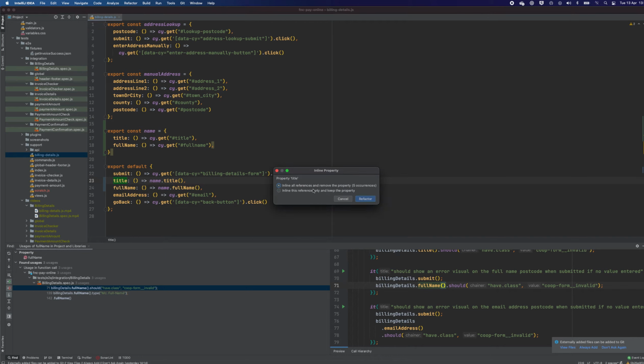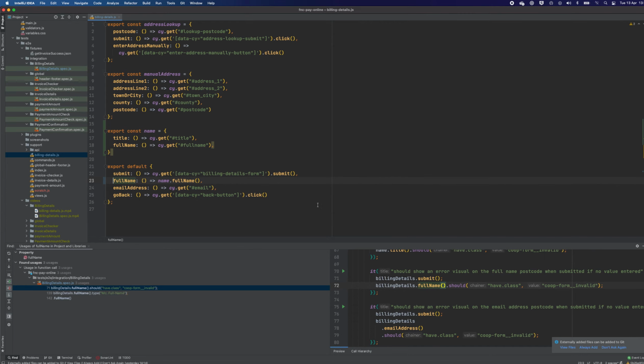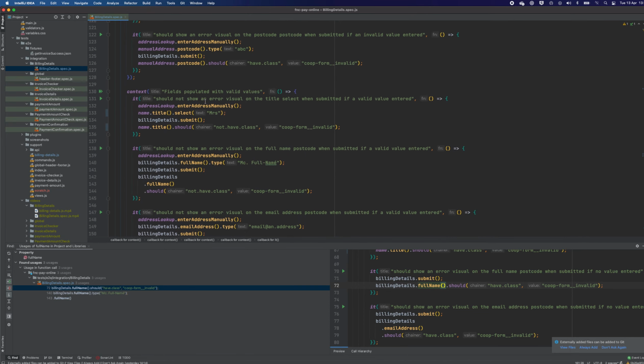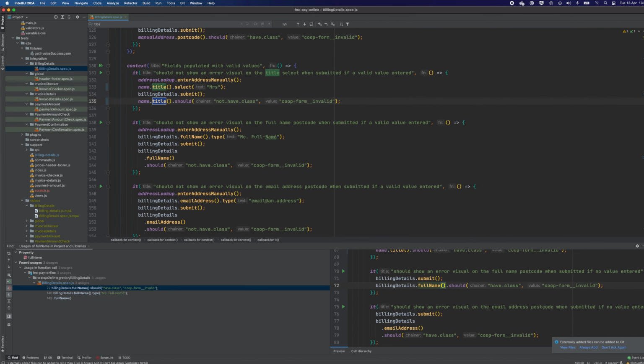We can say inline all references to the exported title in billing details and remove it. Once you've inlined all the references, remove it. So the IDE knows now to take name.title everywhere that title is called to replace it with name.title. We can ask it to carry out that refactoring, and when we go back into our spec file, if we look for title in this file, now instead of billing details.title, it's name.title.